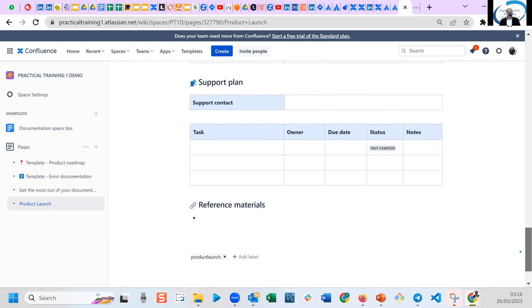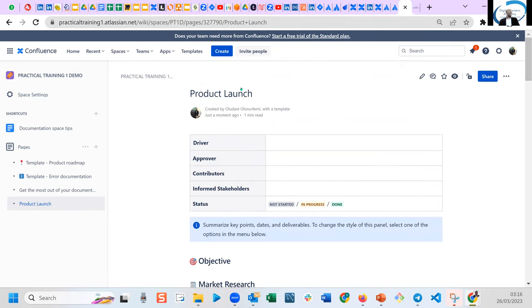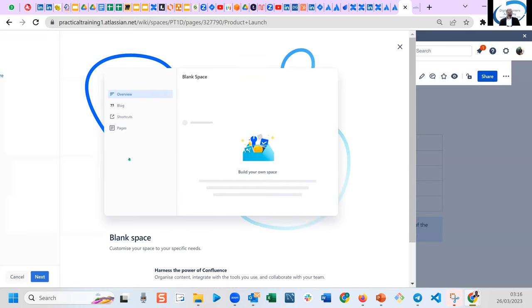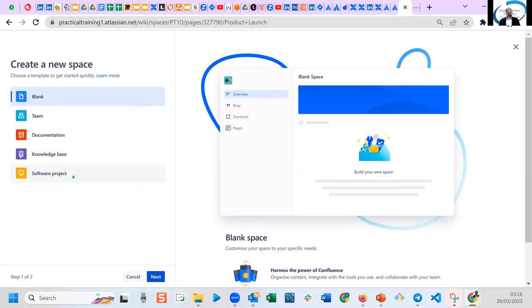Okay. Don't forget, this is the space we created for our team. If you go back to spaces, guys, and click on create space, it will give you different options of spaces. Is it a blank space you want to create? Is it a team space you want to create? Is it a documentation space you want to create to keep your documents, to document things about your project?